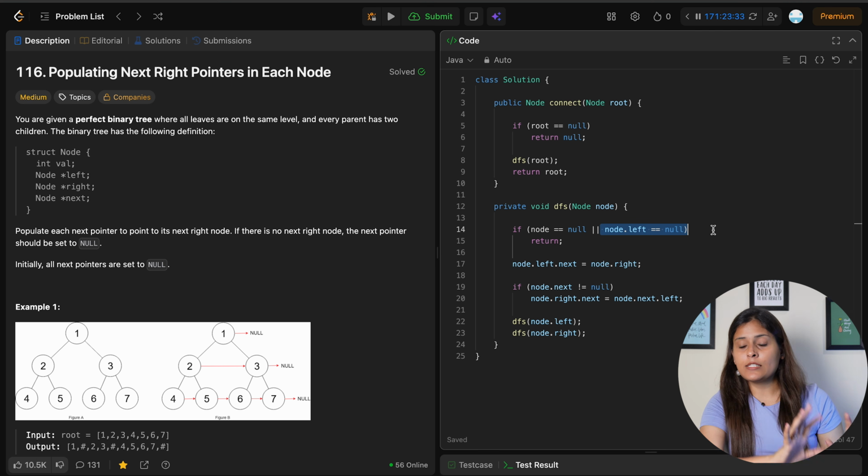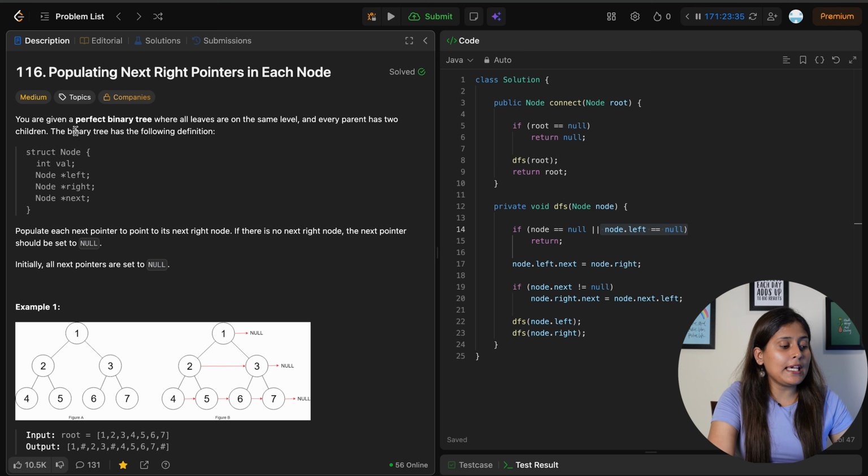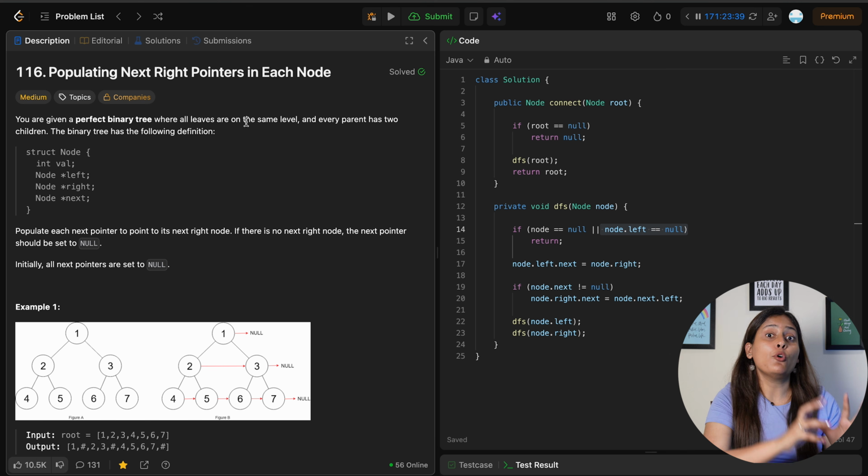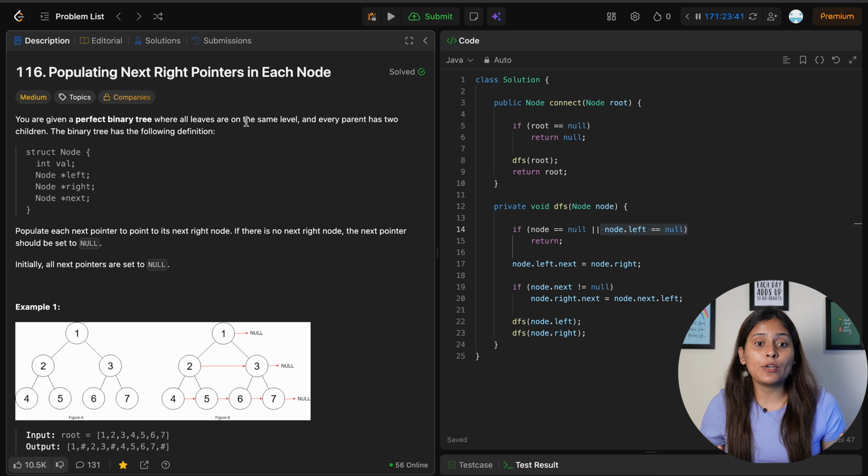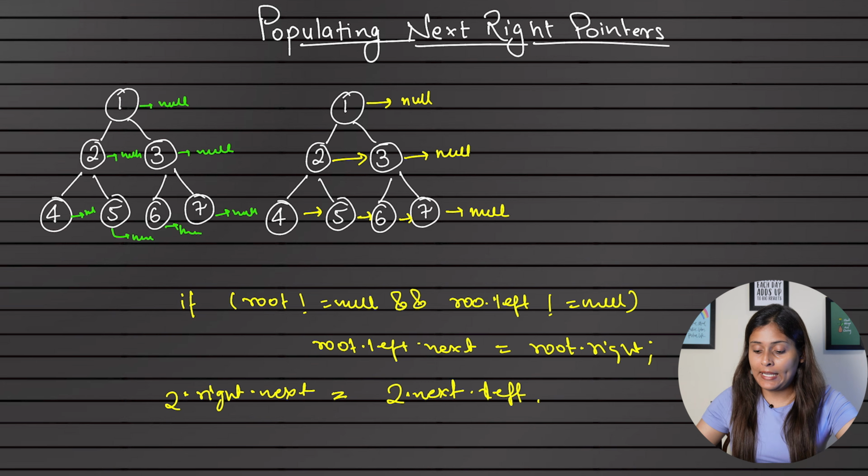But why we did this is because the question mentions that this is a perfect binary tree. Every node will have both children, or it will be a leaf node. So if any node does not have a left child, what does it indicate? It does not have a right child also. Like when 2 does not have this.